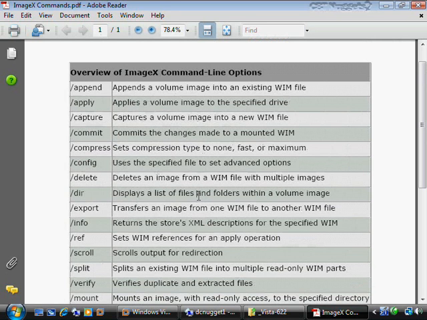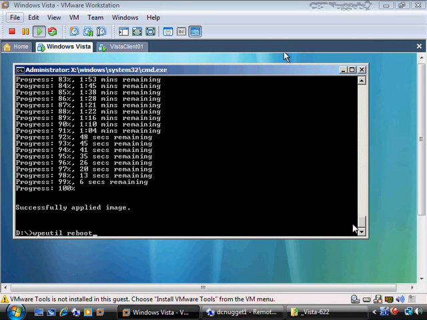This is also available for you as ImageXCommands.pdf up on NuggetLab.com. Alright, so now we have successfully applied this image. The next thing I'll do here is to use the command wpeutil reboot. Now, I didn't really use that before. I didn't really have to, but I can also use the same command, and Microsoft kind of recommends it.